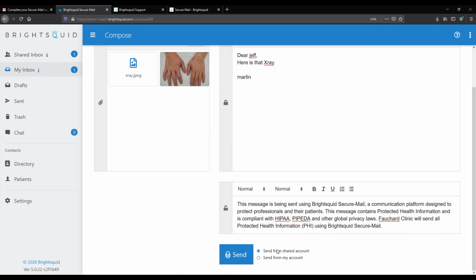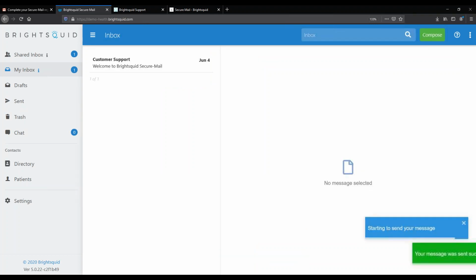Now, before we click send, I'll just remind you that send from my shared account versus send from my account controls where the responses are going to come back to. And we, of course, want to use the shared account. So let's click send now. So now all that healthcare information gets uploaded to Brightsquid.